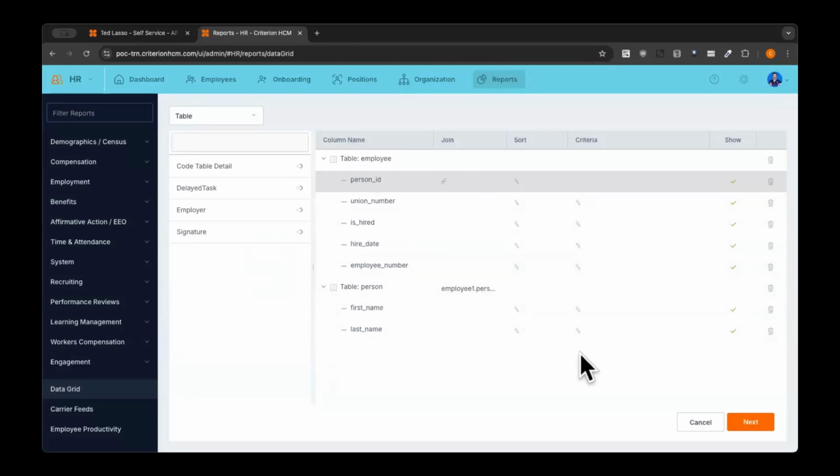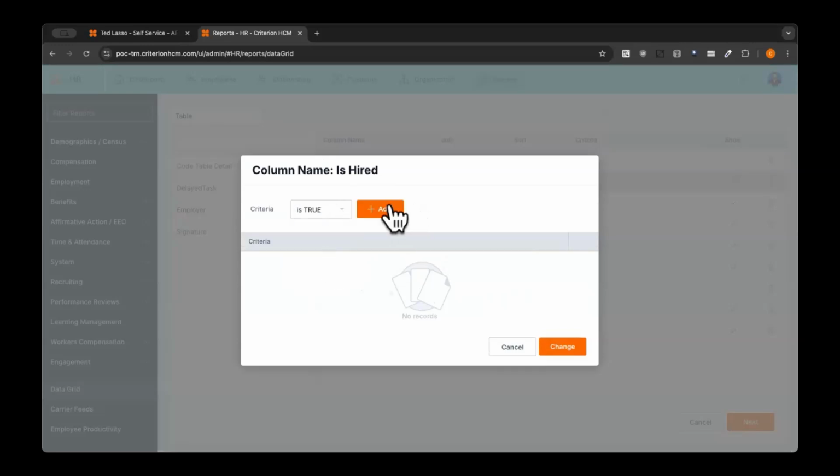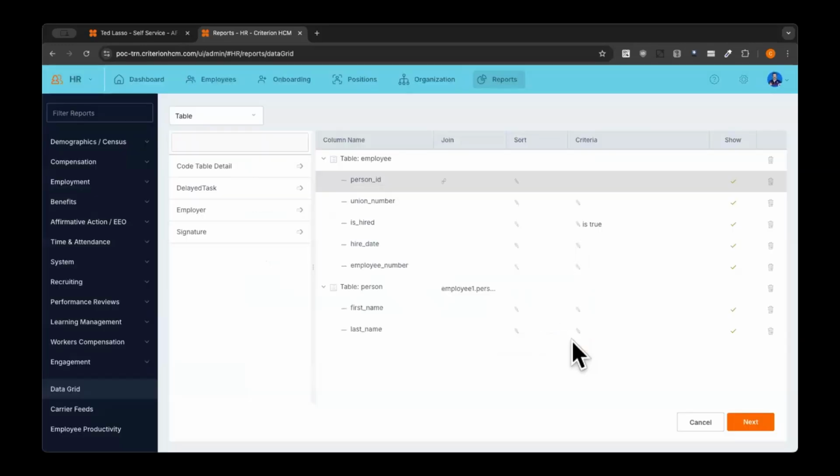All right, so here you can see I still have the same options for sorting and criteria. So perhaps I want to say is hired is true as an example. All right, I'll add that in there. So just to give you an idea there. Now, one thing I can do is, if I choose, I have this little option over here to not show the value in this column. Let me show you what it looks like, and then I'm going to uncheck it to show you the difference.